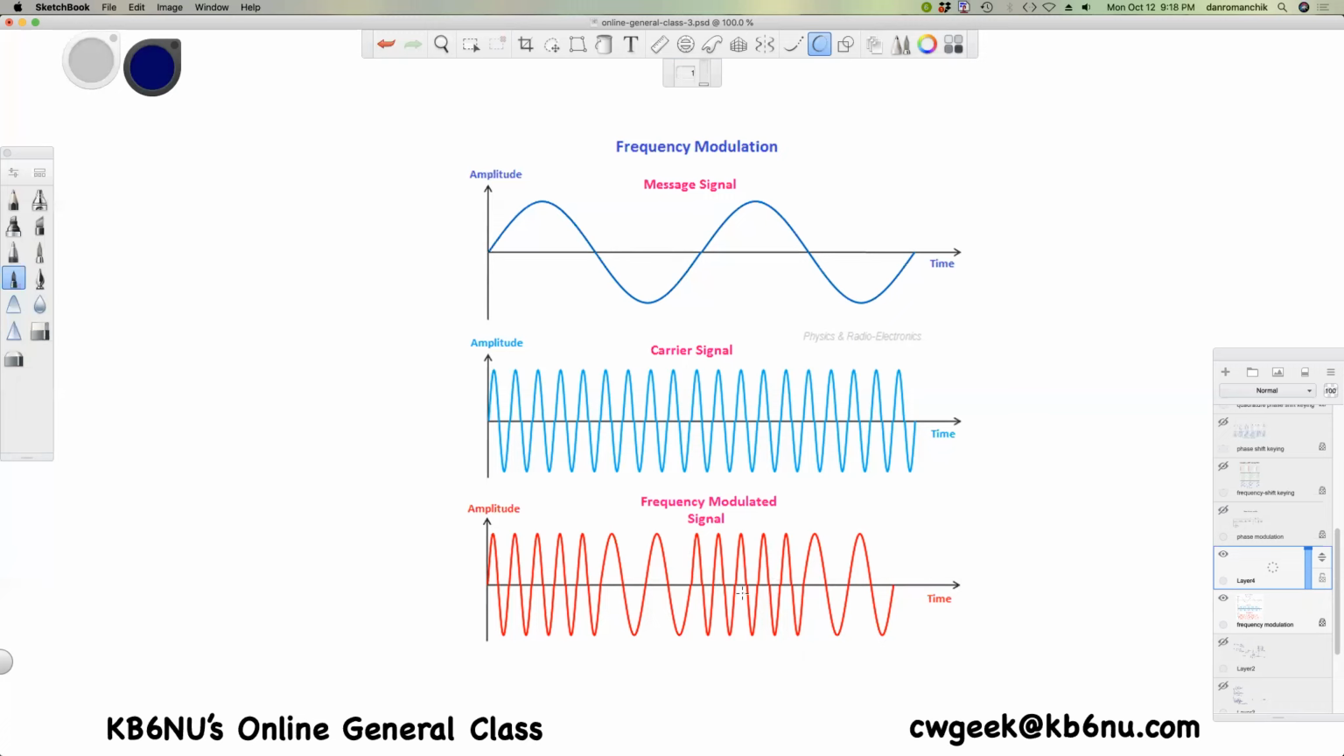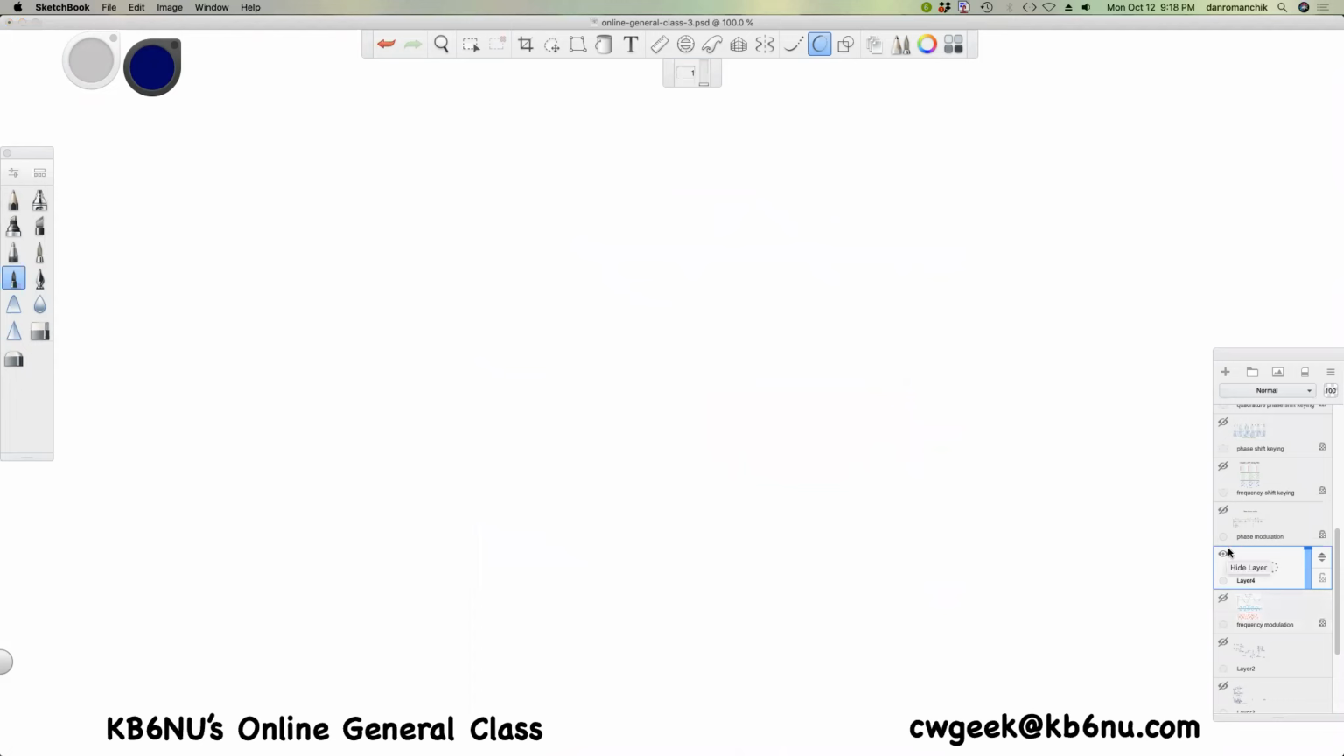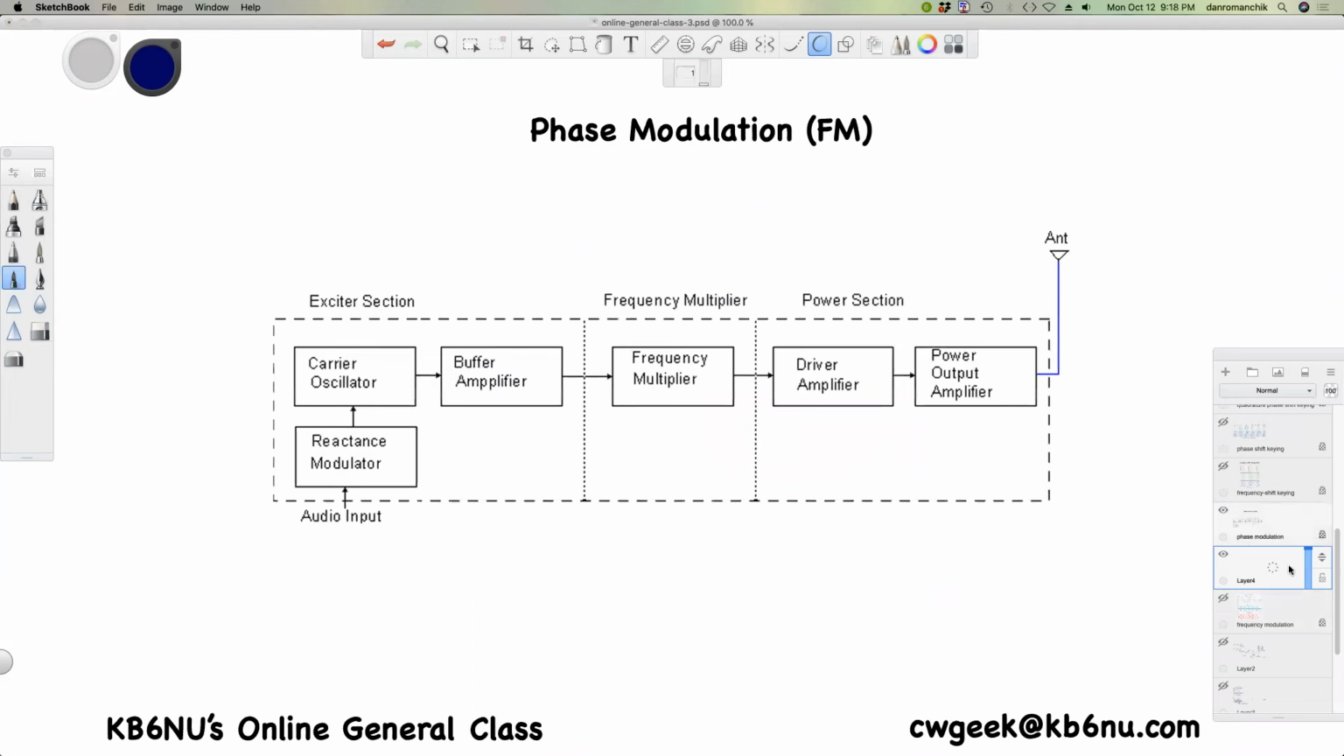Now, this is something new to me. I really had no experience or idea how they actually generated FM signals, aside from these block diagrams. And apparently, most of these radios are using a process called phase modulation. And this is a block diagram of a phase modulated transmitter.